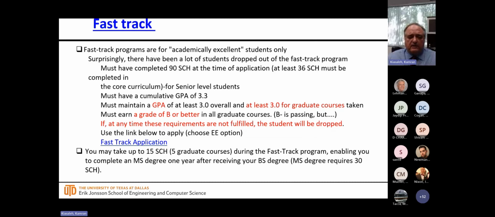So we expect the students in this program to be the type that are up to the challenge, I should say. I have a link here for fast track application. I need to emphasize, I have seen people go all over the place and find links that are dated and are not the right link. So once you get this presentation, please make sure that you go to the correct link for the fast track, and this guides you how to apply.